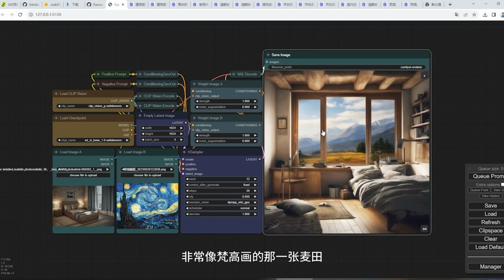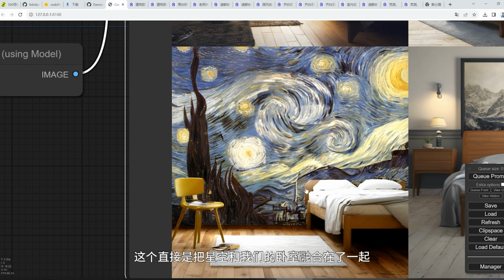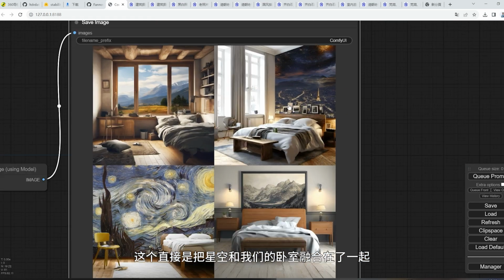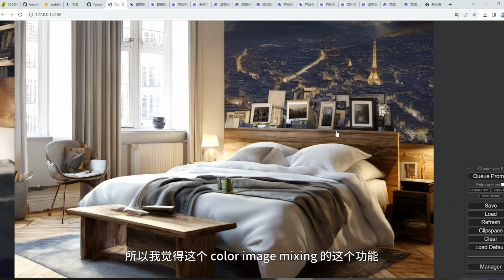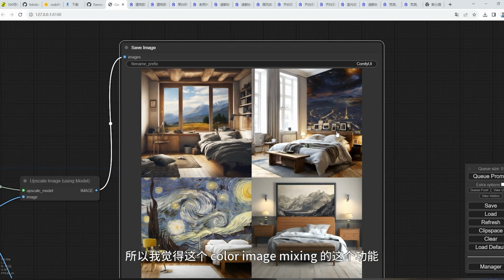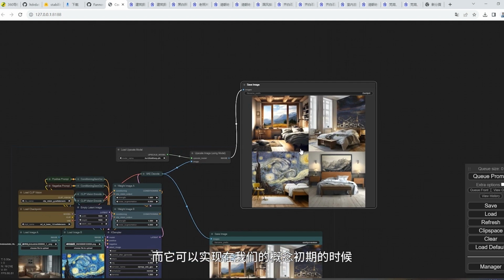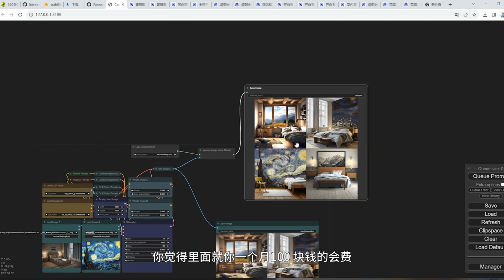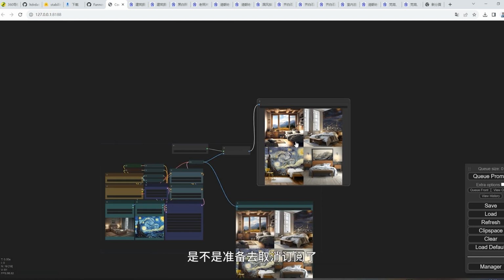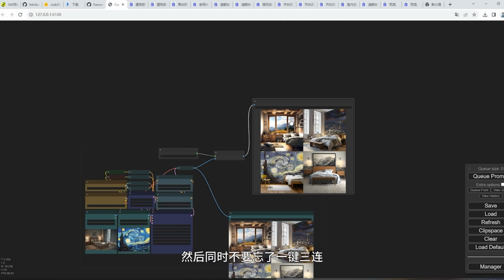I think the effect is very good, especially the first one. The outside looks very much like one painted by Van Gogh. And if we simply talk about the color, all 4 pictures have the features of the bedroom and also the features of Van Gogh. So to sum up, I think the image mixing function is very good. It's very useful when you're at the beginning of a concept. You don't know what kind of thing you really want, but you can try things out and mix different features.